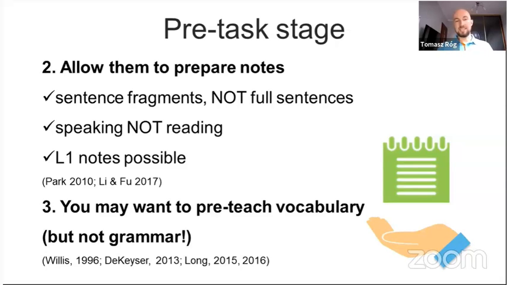The third tip is you may want to pre-teach vocabulary, but probably not grammar. Why is that? Well, vocabulary is important for task completion. Grammar is less important. And also, teaching grammar takes time. We all know it doesn't happen overnight. If we introduce a grammatical structure before a task, then students may feel it's really language practice rather than communication. And also it's not really feasible. It's not possible really to teach grammar in such a short time period. So yes, you may consider introducing some key vocabulary.